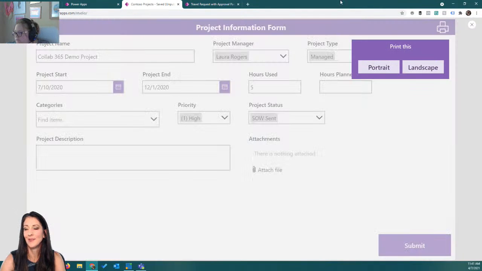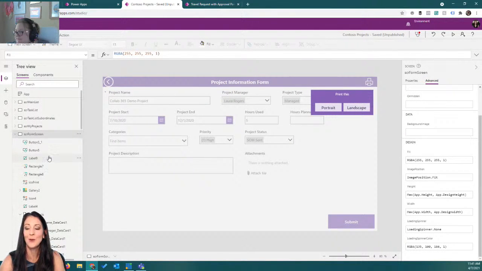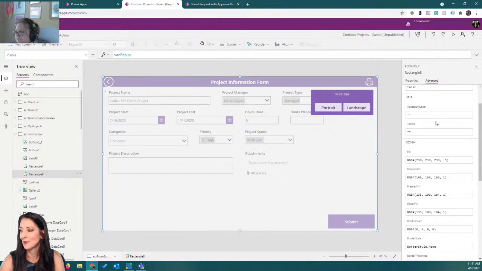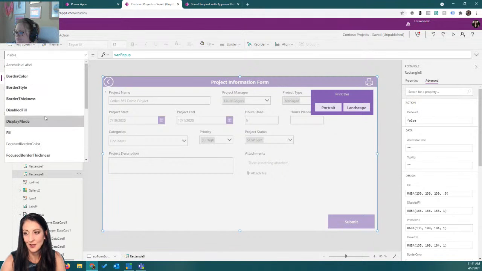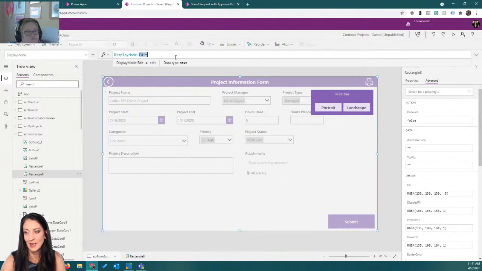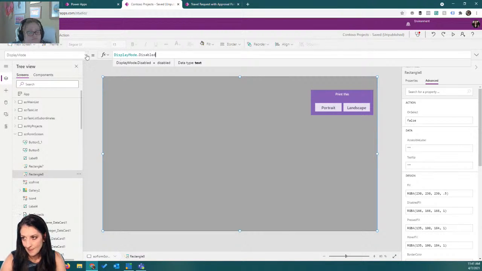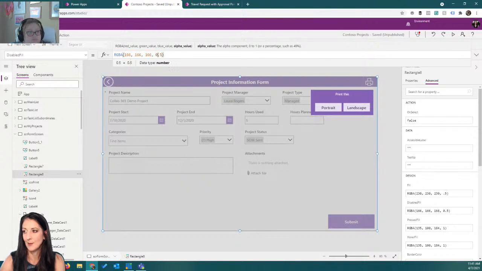Ooh, I don't want this to have a hover on it. That's very ugly, right? I don't want that big gray one to turn purple when I hover over it. So that's going to be this rectangle. So I'll just change its display mode, just one way to do this, to disabled. And then I go to its disabled fill, and I'll just change that to be that. That's going to be that sort of clear gray.